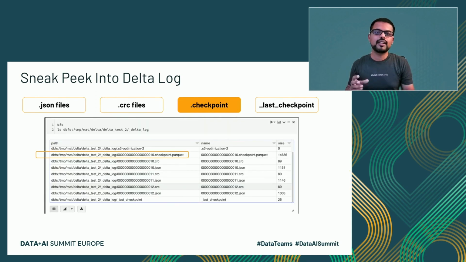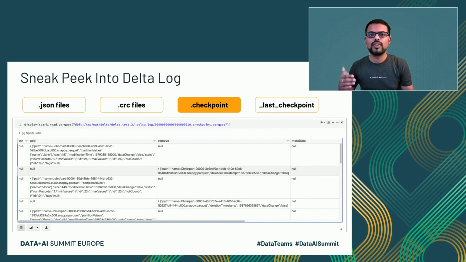Next, let's look at the .checkpoint.parquet file. You will notice there are fewer .checkpoint.parquet files when compared to .json and .crc files. This is because we create a .checkpoint.parquet file once in every 10 commits, whereas .json and .crc files are created for every commit. Let's take a deeper look at what this .checkpoint.parquet file contains.